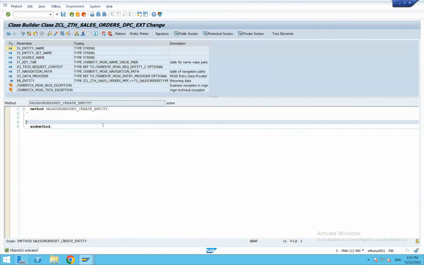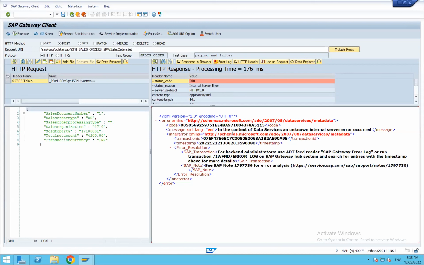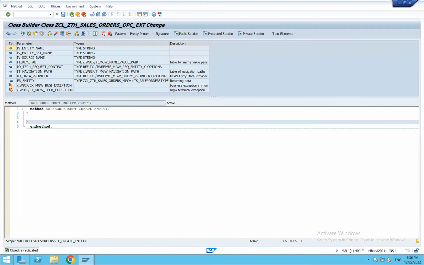We have redefined it, but there is no business logic inside it. So redefinition of the method will suppress this implementation method message, but instead we will get a different message once we execute this one. So if you see in the context of data service and unknown internal server record, okay, so this is definitely not returning any data. The entity should have some data.